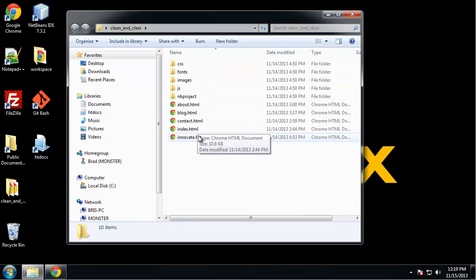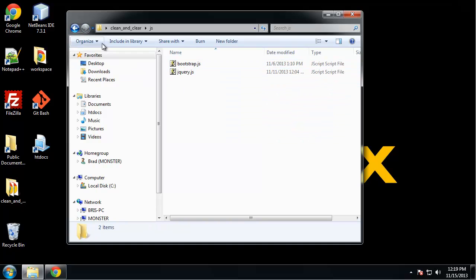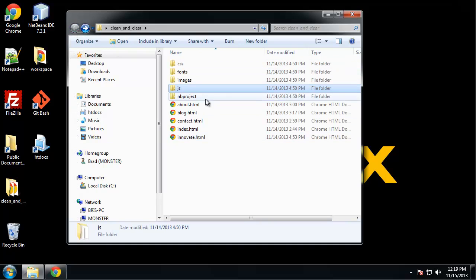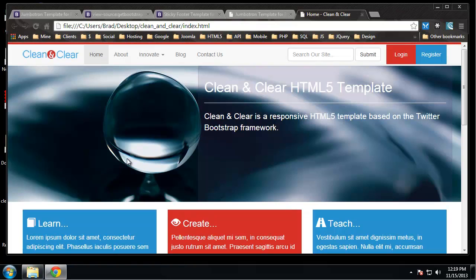We have a couple pages here. We have the Bootstrap CSS, we have the Bootstrap JavaScript, jQuery. We'll build all this as we go along, but let's take a look at the template at the home page. So this is what it looks like. It's called Clean and Clear.